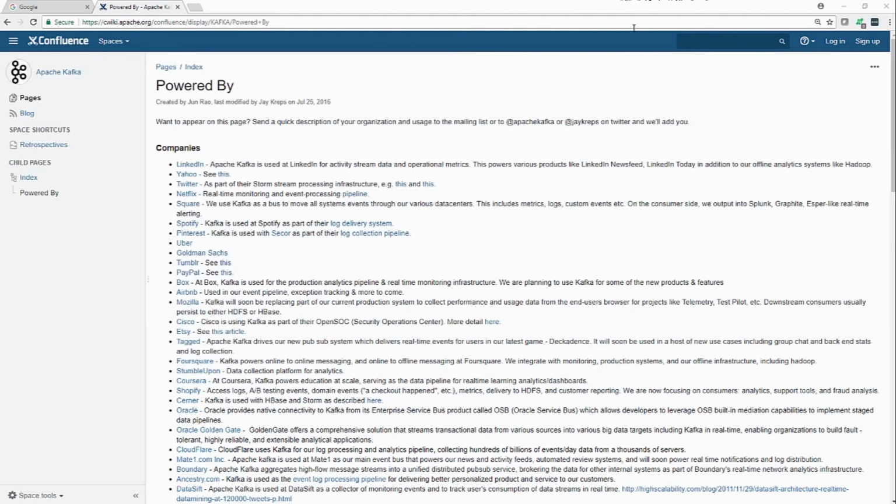They call this the Powered By section. In fact, it hasn't been modified in a while, so it looks like the last time it was updated was 2016, so I'm sure there are a lot of other organizations that make use of Kafka. But the cool thing about this is if you want to know, for example, how Cisco uses Kafka, a lot of times the link will actually take you to more details about it.